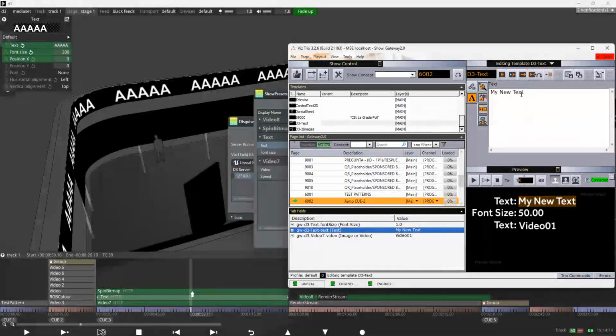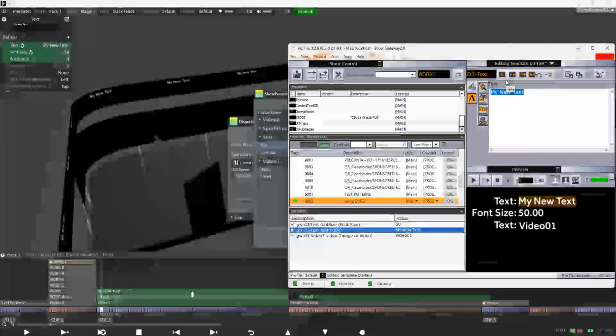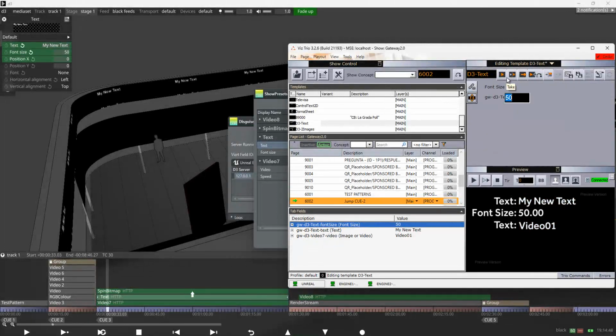So if I come here and change this text for my new text, I will have my new text there. And if I change the font size to 100, for example, I have the element updated.